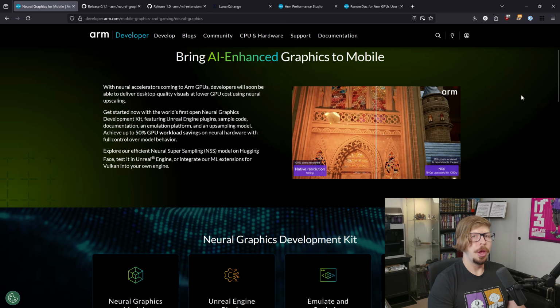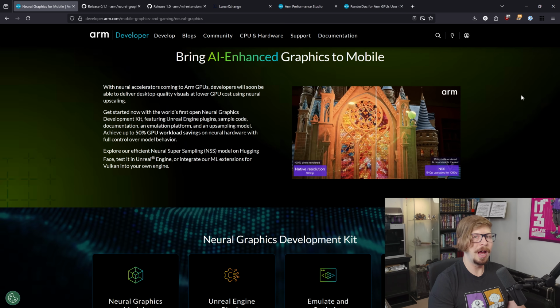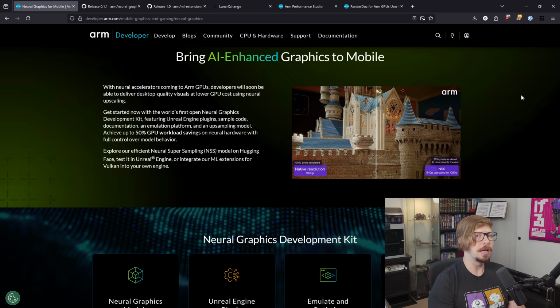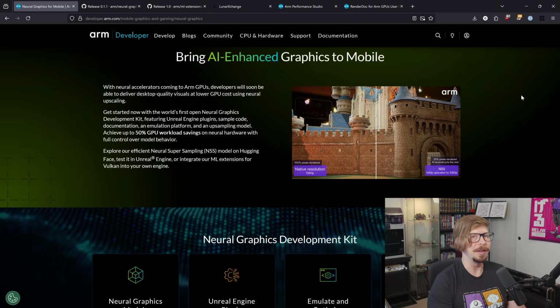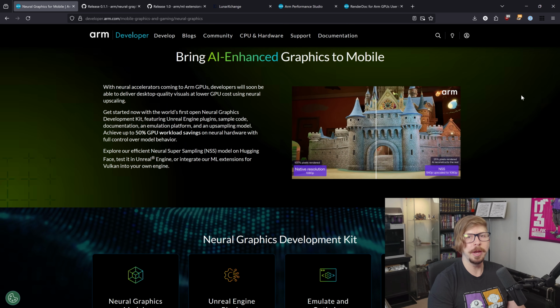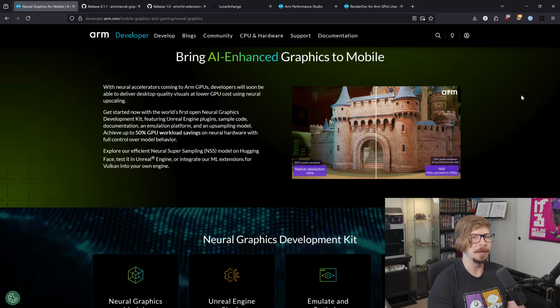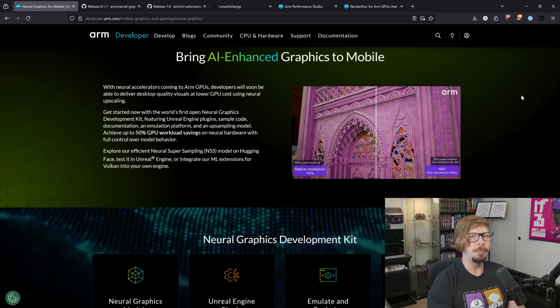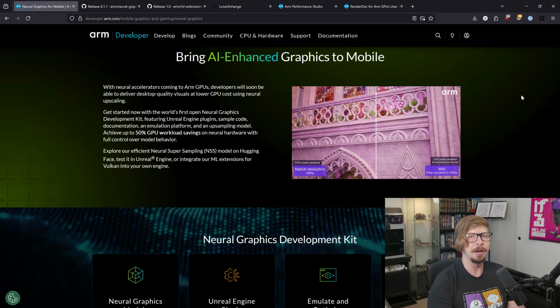And there you have it, neural supersampling running live in Unreal Engine, giving us a glimpse into the future of mobile graphics. We've successfully set up the emulation environment and seen real-time AI upscaling in action. This is just the beginning of what's possible with ARM's neural technology.